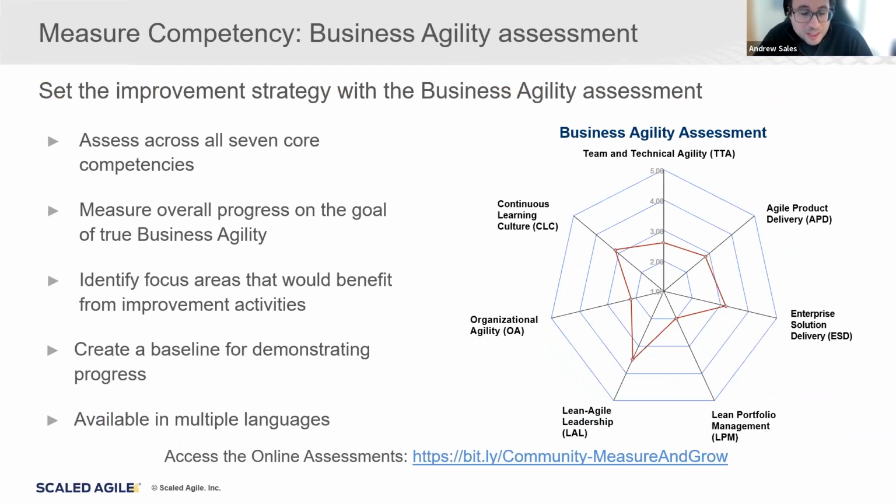And this is a really key assessment for us. And you'll see shortly when I start talking about the use cases, this often forms the tipping point for organizations realizing that they need to change their current ways of working. So this will assess across all 7 core competencies. I'll talk more about the core competencies shortly.